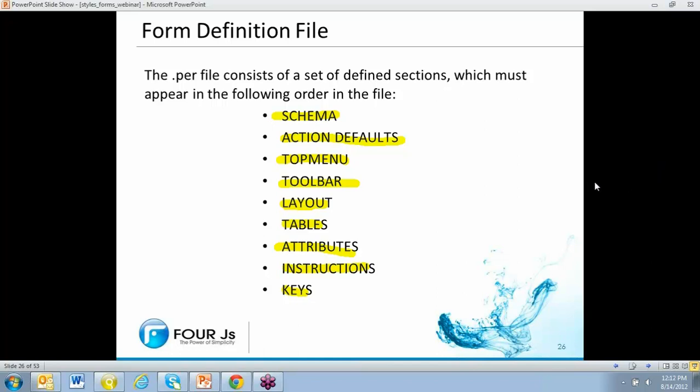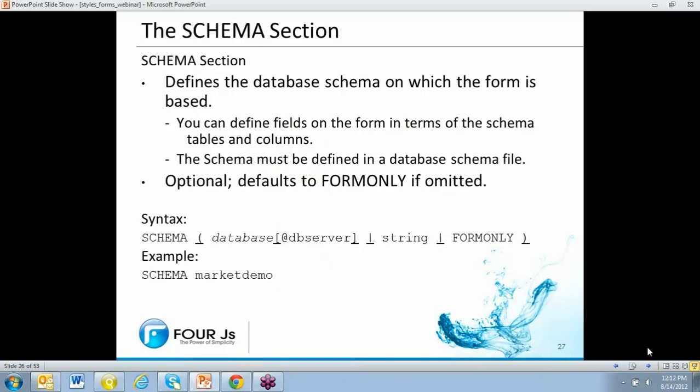Now we don't have those sections in Form Designer. You don't have to worry about the sections or where they have to be placed in a file, because Form Designer is graphical and it will take care of all of that placement for you. It doesn't really apply at all to Form Designer. So that's .per file specific sections that you have to have in the proper order.